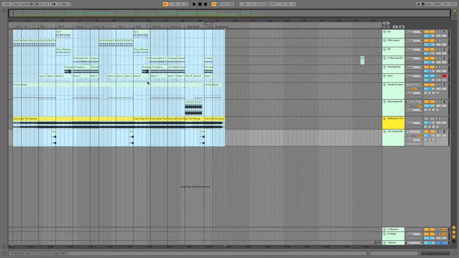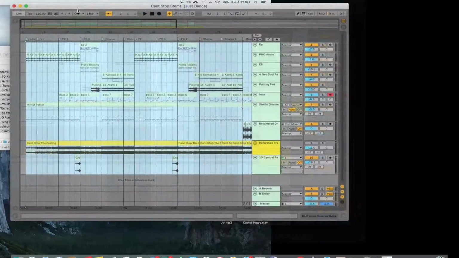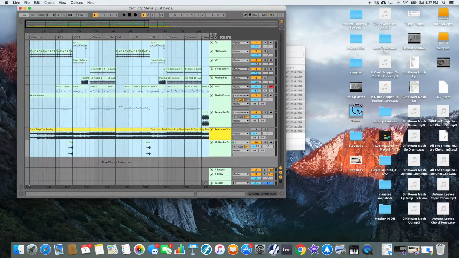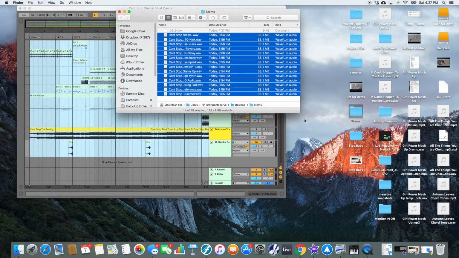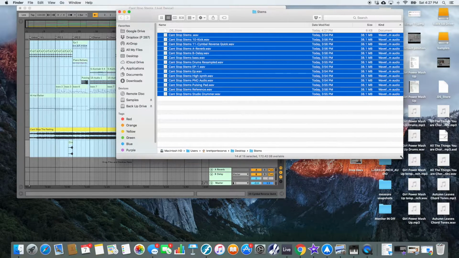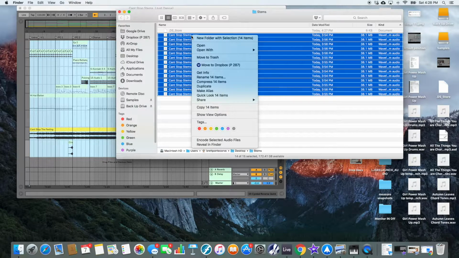All right, so these have officially bounced down, and I bounced them to my desktop in a folder called stems, and here they are. Now these are all renamed nicely for us because we went back in and we renamed it what it was called. Now we do not want "can't stop stems" as the name for every single file that we drag in. So we're going to actually make use of the native renaming function.